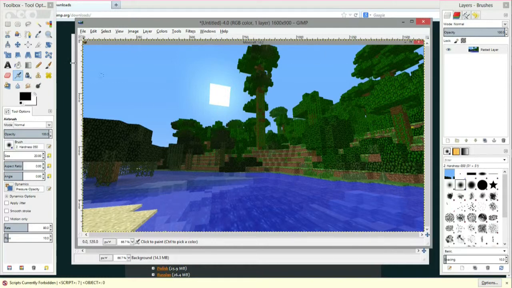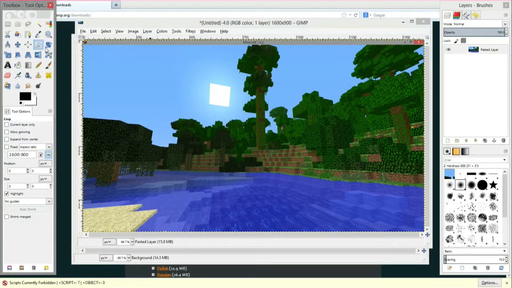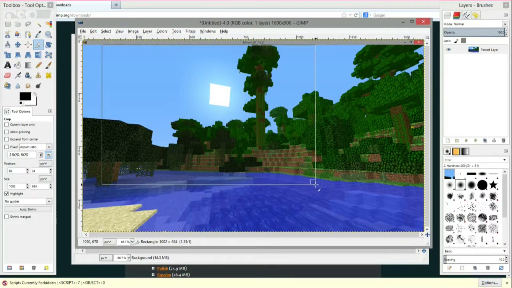I want to crop this. Also, I don't want that bar across the top. I think that looks kinda not so good. So I'm going to go over to the crop tool right over here. Click on that. And then I'm going to draw a rectangle with it by clicking and dragging. And I can get close to where I want it to be.